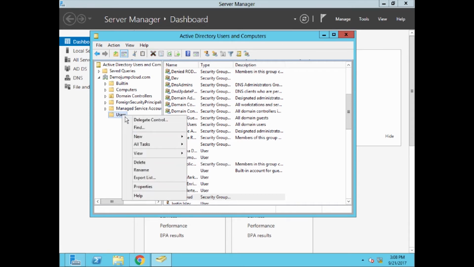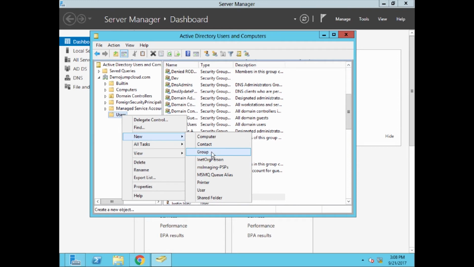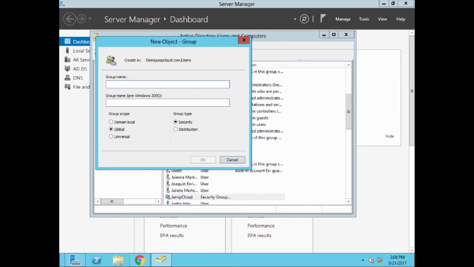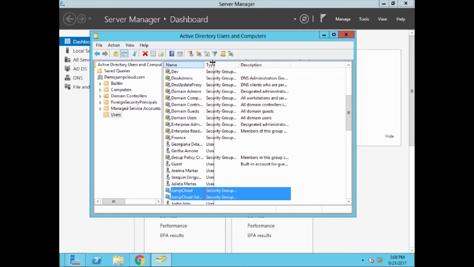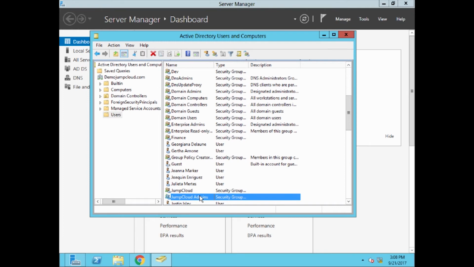And now we will continue to create our second group, JumpCloud admins. We do want to ensure the group scope is global and the group type is a security group. Now let's take a look and talk a little bit further about what these two groups are and what they are doing as it relates to the synchronization process of users and groups from Active Directory into JumpCloud.